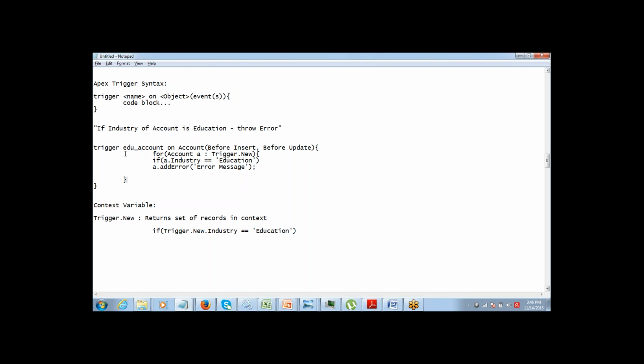So let's say for any other sObject, or any other custom or standard objects, pretty much outside Account, let's say Campaign A, and then semicolon, Trigger.new, and then if A.Campaign is equal to whatever. That's the same code. All we are doing is just changing the object. Trigger.new will return the set of records for that particular object on which you are writing the trigger.